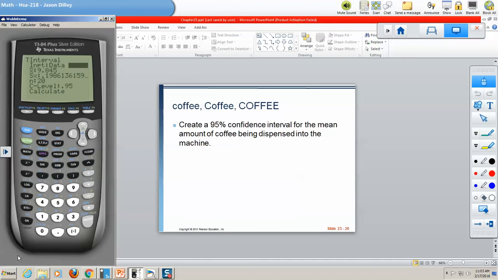And just like on the t test, you can choose 2 different ways to do it. You can do the data or you can do the statistics. These are the correct statistics for the coffee piece. The data is in list 1, so it does not matter how we do this. So I'm going to just go ahead and scroll down here and calculate, and that is my confidence interval, 9.752 to 9.938. So we're going to put that information down here on our show. 9.752 and 9.938.